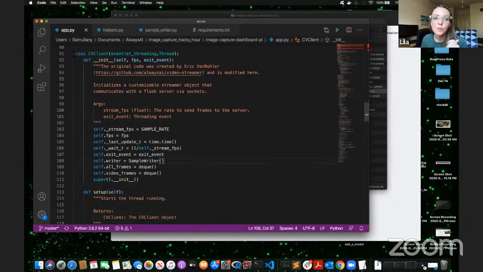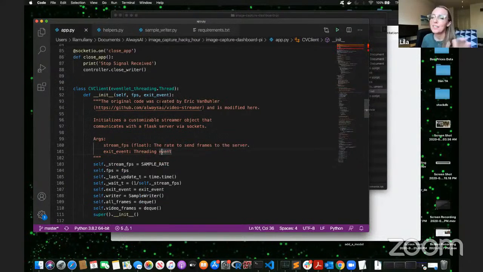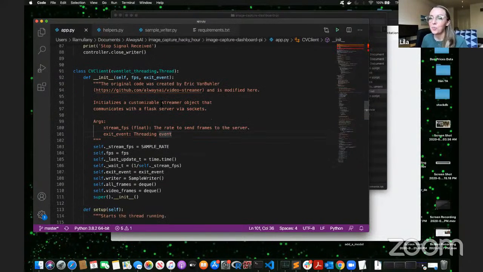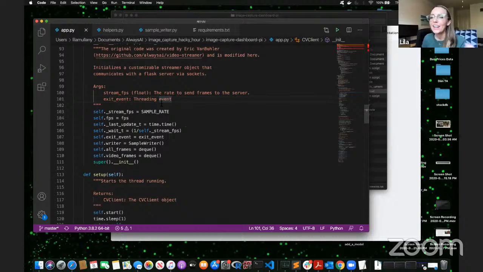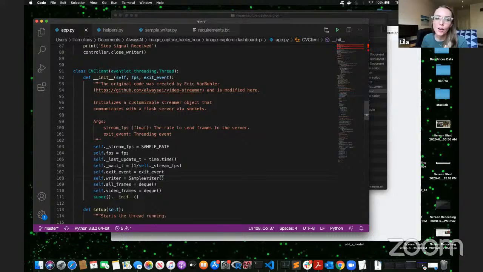So basically we have this CV client. This is what is streaming, and it's called CV client because I borrowed it from Eric and it was using object detection. Now we're not really using it, so it's not really computer vision, but it is kind of computer vision. So that's why it's called CV client, if anyone was wondering. Sorry if that's confusing.